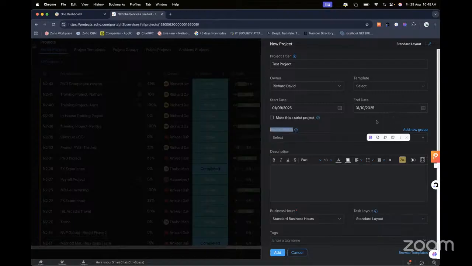And then if you have a project group, you probably want to select it here and put it under a different project group. Else, you ignore this. This is where you get the chance to describe what the project is all about. Then you come here and select the business hours. Most organizations, for us, we've already set it at the standard business hours. So if you have something else, it can be selected from here.